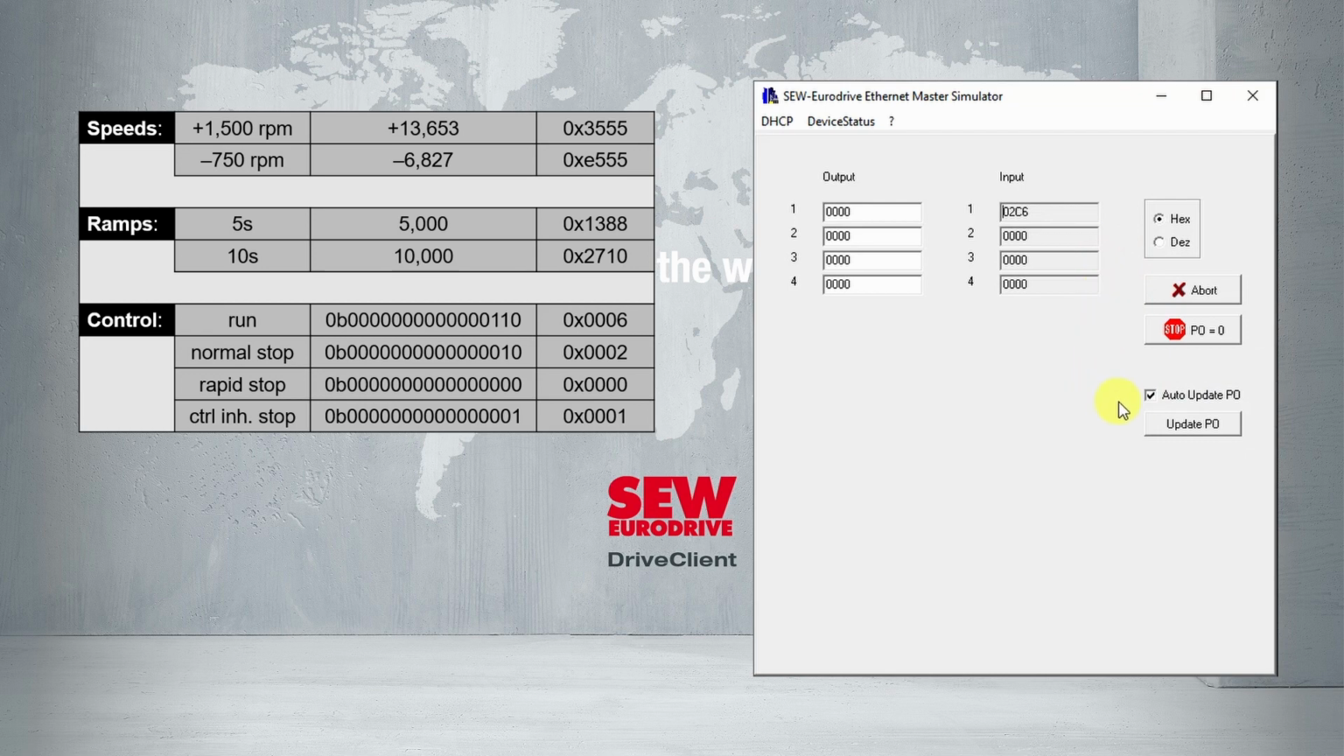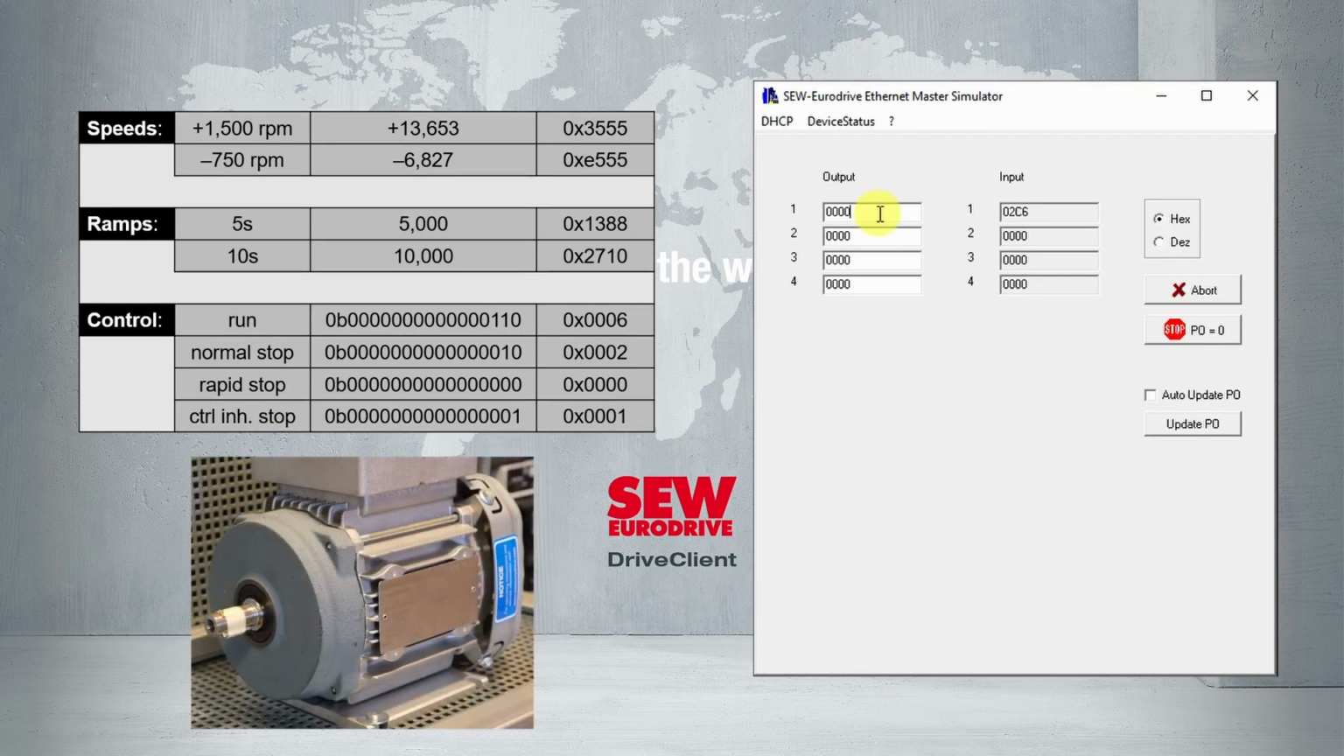Now I need to turn Auto Update PO off because I don't want my POs to go out the minute I type them. I want them to wait until I click the Update PO button. So now we're ready to go. We're going to go ahead and try to run our VFD. So I'm going to put in PO 1, 2, and 3. I'll put in a 6 in PO 1. That's going to tell it to run.